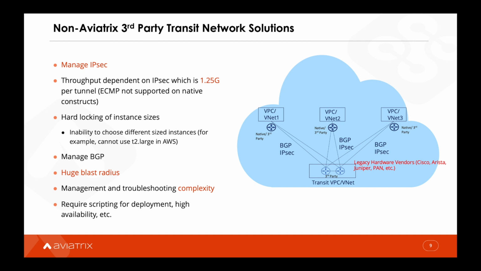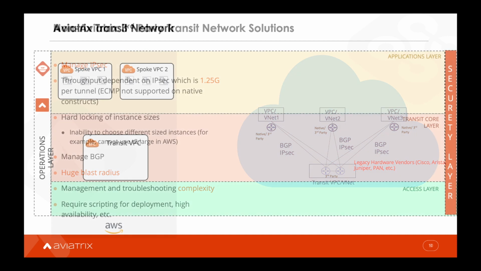in bloated instances. They're not able to attain encryption at throughput beyond 1.25 gigabits per second. They don't have a centralized control plane, let alone a centralized management and automation plane. And as a result, without having that agility, you're left with having to manage a lot of complexity.